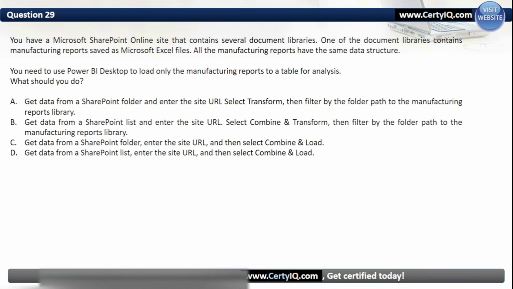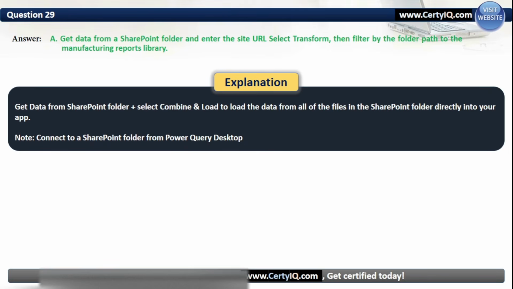The correct option is A. Get data from a SharePoint folder and enter the site URL, select transform, then filter by the folder path to the manufacturing reports library. Get data from SharePoint folder plus select combine and load to load the data from all of the files in the SharePoint folder directly into your app.